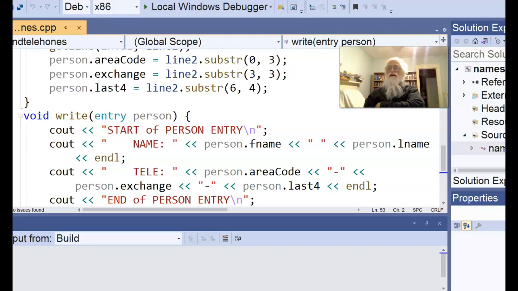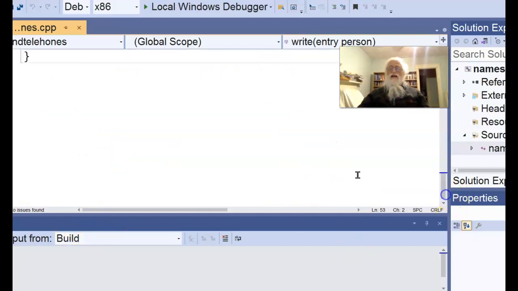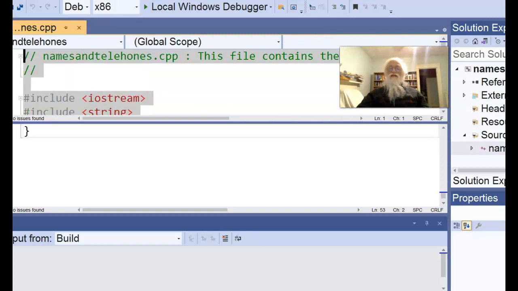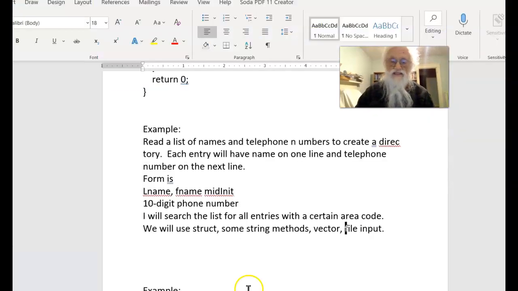So, that is struct. Struct is important, but it's not as important as class. The purpose of struct very often is so that you can pass something easily to an array, to a function. You don't have to pass the pieces of it. So that is a good reason to use it.